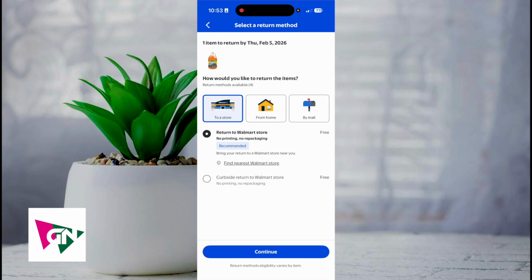But that right there, guys, is the best and easiest way that I know of to actually go ahead and start a return on the Walmart grocery app.